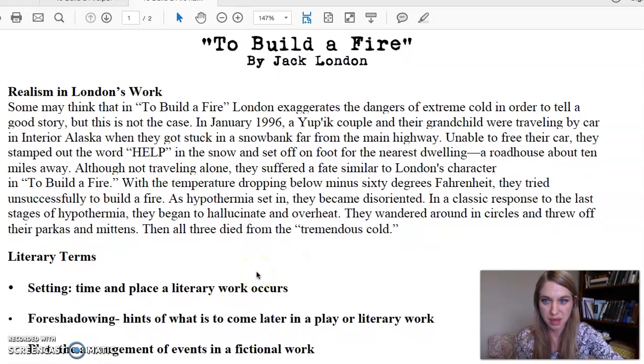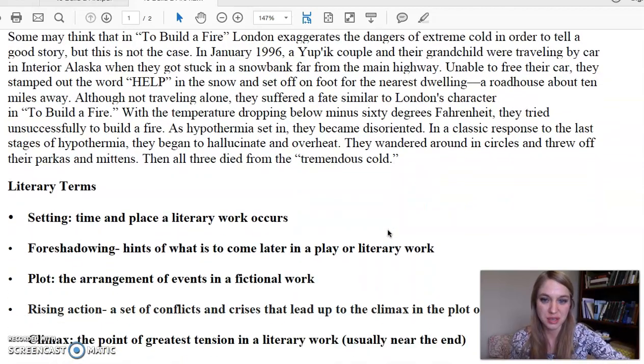To start out, at the top it talks about realism in London's work. We've been talking about this with Henry James some and with Mark Twain, but London is trying to write really realistically in this story, and since many of us are Texans, we might not know too much about hypothermia. But this is from a newspaper article that came out in January 1996, and it talks about the stages of hypothermia and what happens to you when you freeze to death. If you read this article, you can see that London's character does the same thing as these people do with hypothermia.